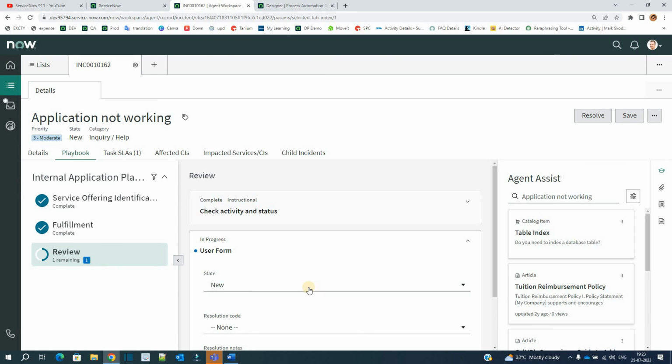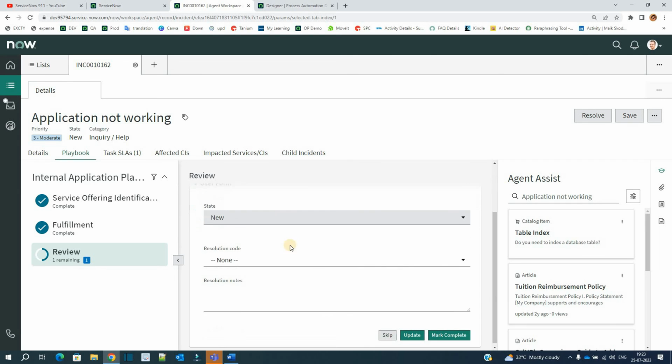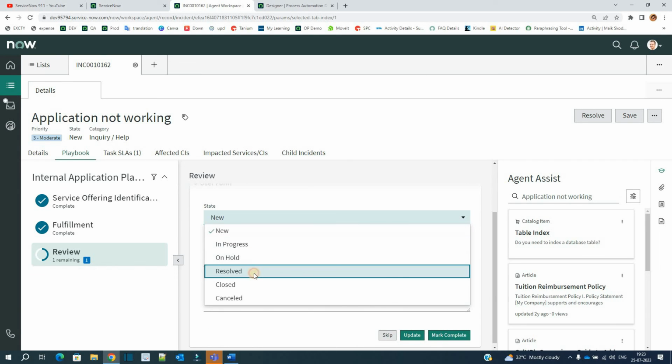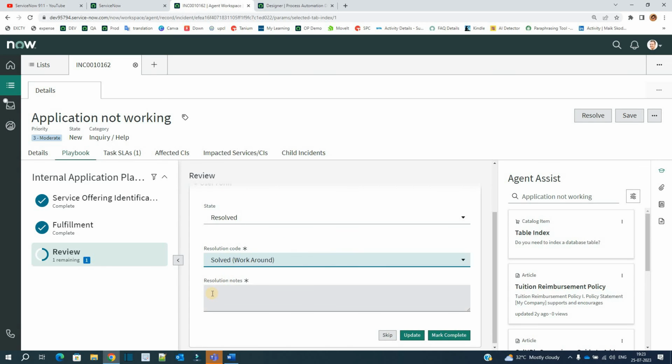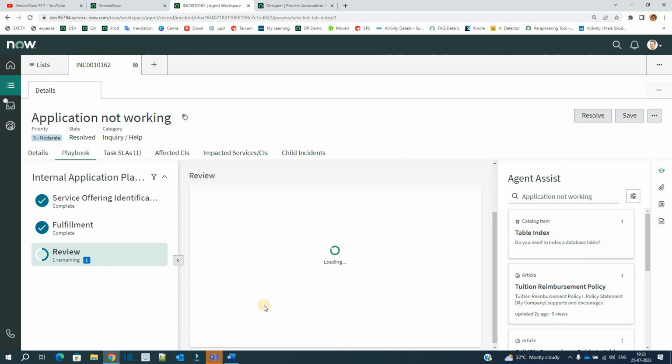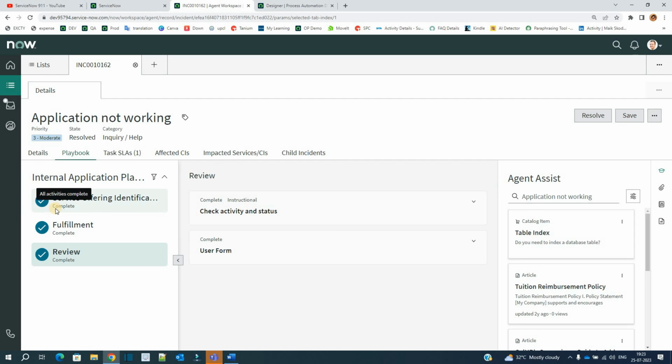In this review, we have to check whether the issue is resolved or not. If it is resolved, you just come here and update the field of state and provide the resolution code. Solution done, right? Let's update some notes here: issue resolved. Click on update. It will update the incident, and do mark as complete. So now you see, with the help of this playbook, we need not come to the incident. We do everything directly from this guided setup.